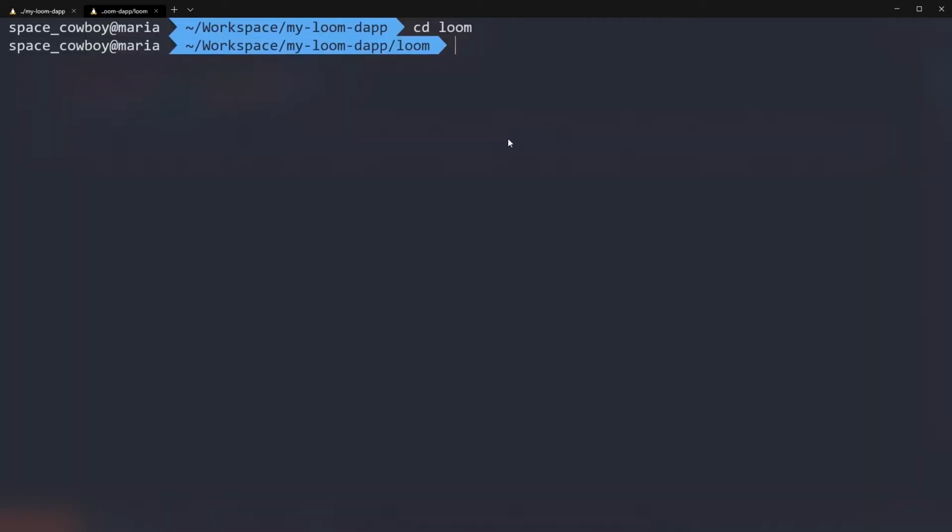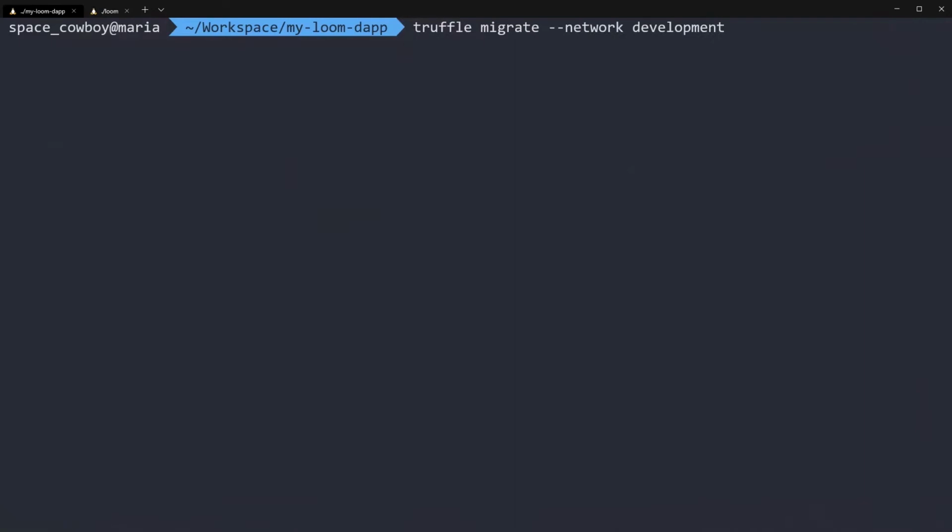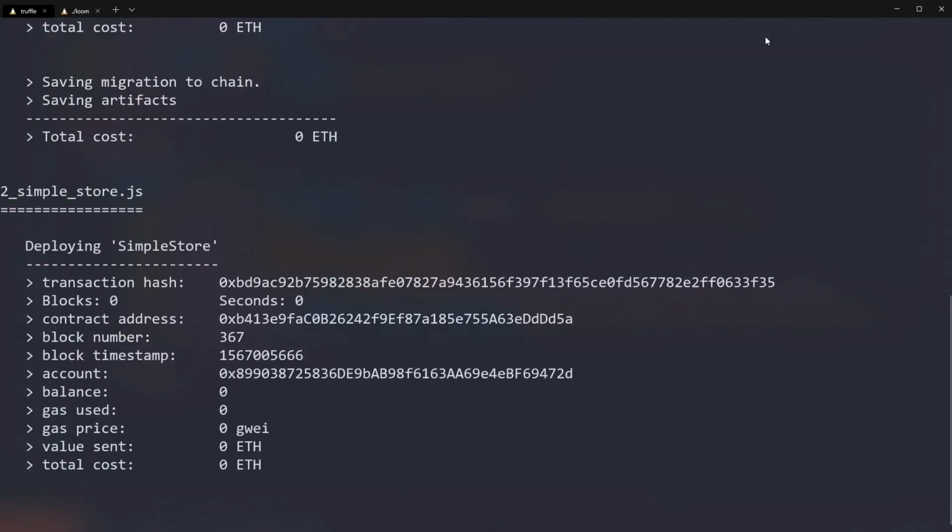cd into our Loom directory, run loom init, followed by loom run. In another tab at the top level of our project, we can run truffle migrate and set the network to development. With local deployments working, it's time to write some tests.